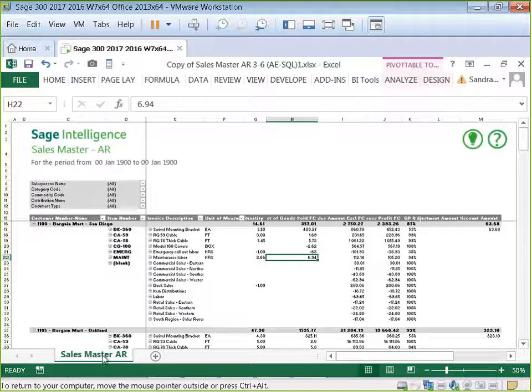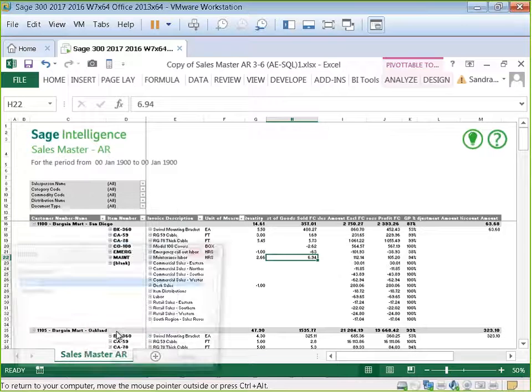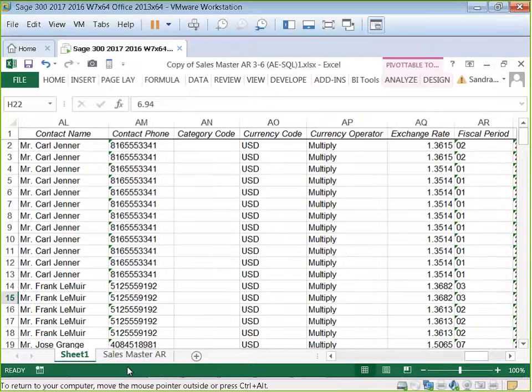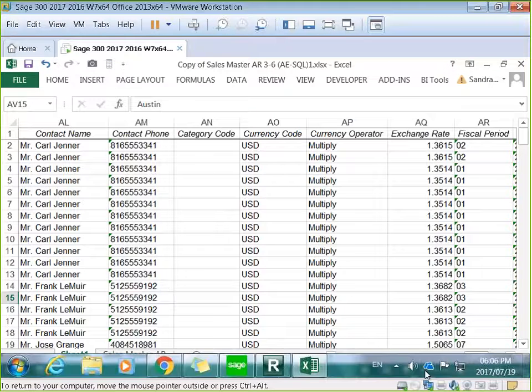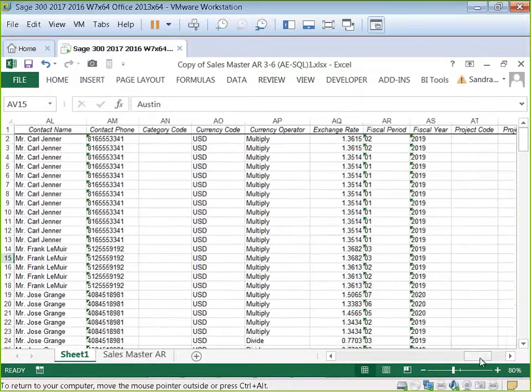But what I want to do is, I'm down here at the bottom tab. It's the name of our report here. I'm going to right-click, and I'm going to select Unhide, because every Sage Intelligence report runs out into Microsoft Excel, right? But every report includes a sheet 1 with the source data. So I'm going to unhide sheet 1, and this is the source data for this particular report.